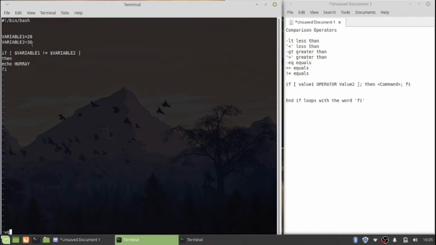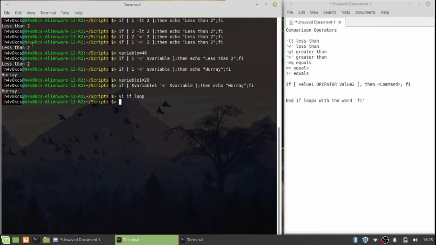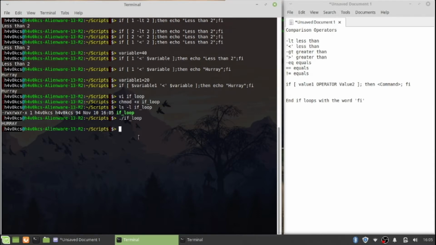So go ahead and save your file, and I forgot to make it executable, but I'll just do that right now. So chmod +x to make it executable, and then the file name. If you run ls -l and then the if loop, we now see the read, write, execute, read, execute bits on the left hand side here. So let me go ahead and run this loop and see what happens.